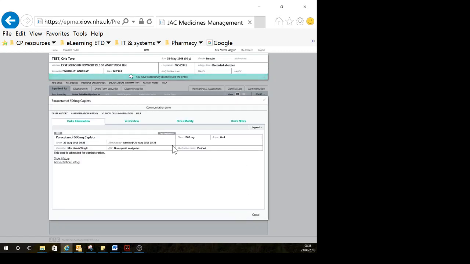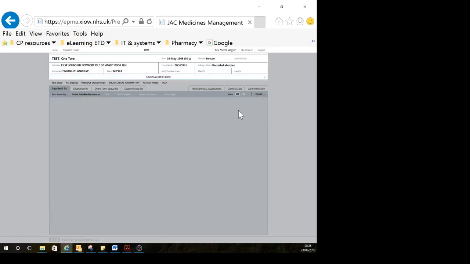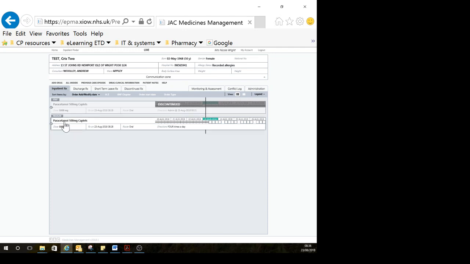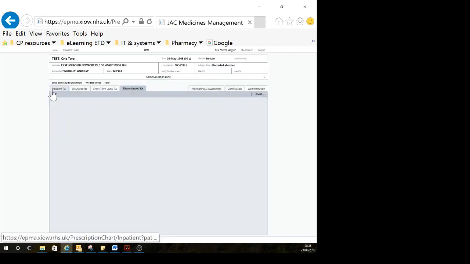There you go, and you can see now it says discontinue, so that's just confirming to you what you've done. And then when you go to this screen, you'll see that medication is listed but it's discontinued, and eventually that will move from this screen into the discontinued RX window.